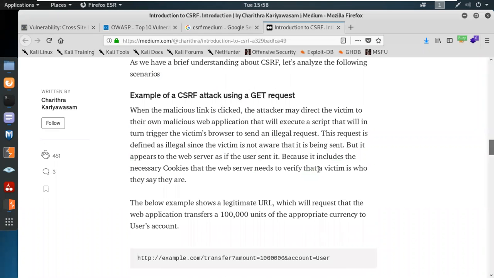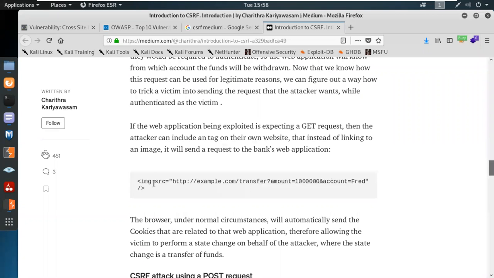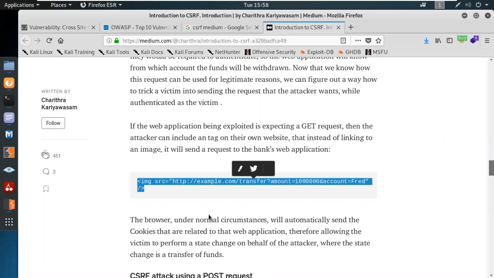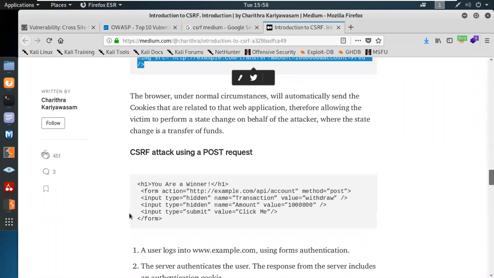So there are many further things. Example of a CSRF attack: GET request. Sometimes the URL data will transform from this. You can see a transfer amount from the user, or you can see the source code, which is your image source, which is also used for specifying the data query. Then a POST request, which will be on a form.